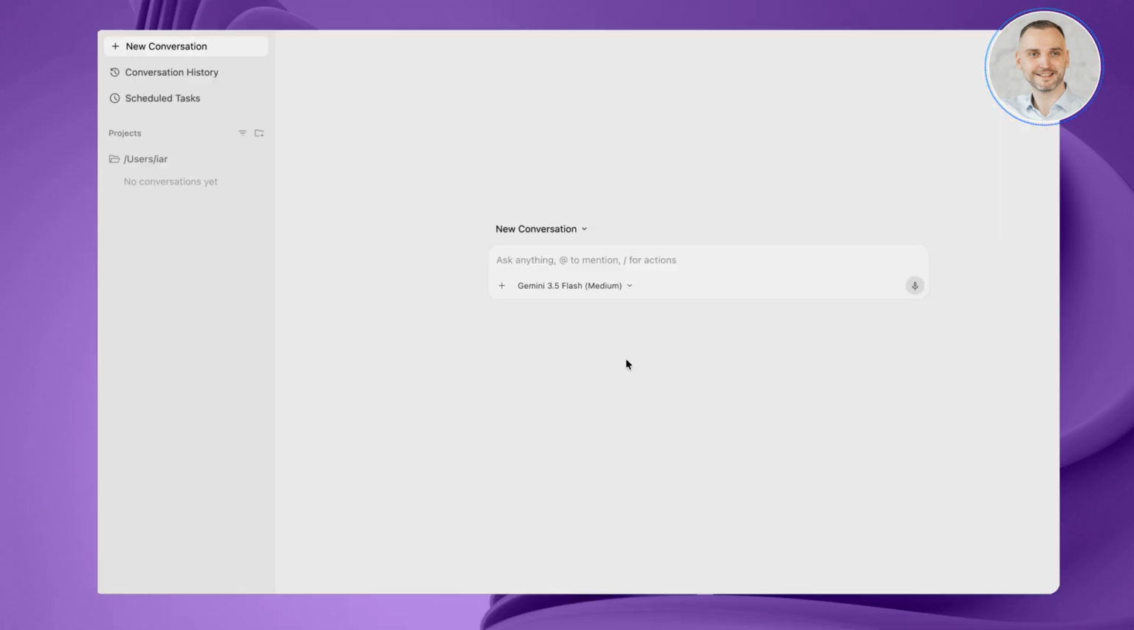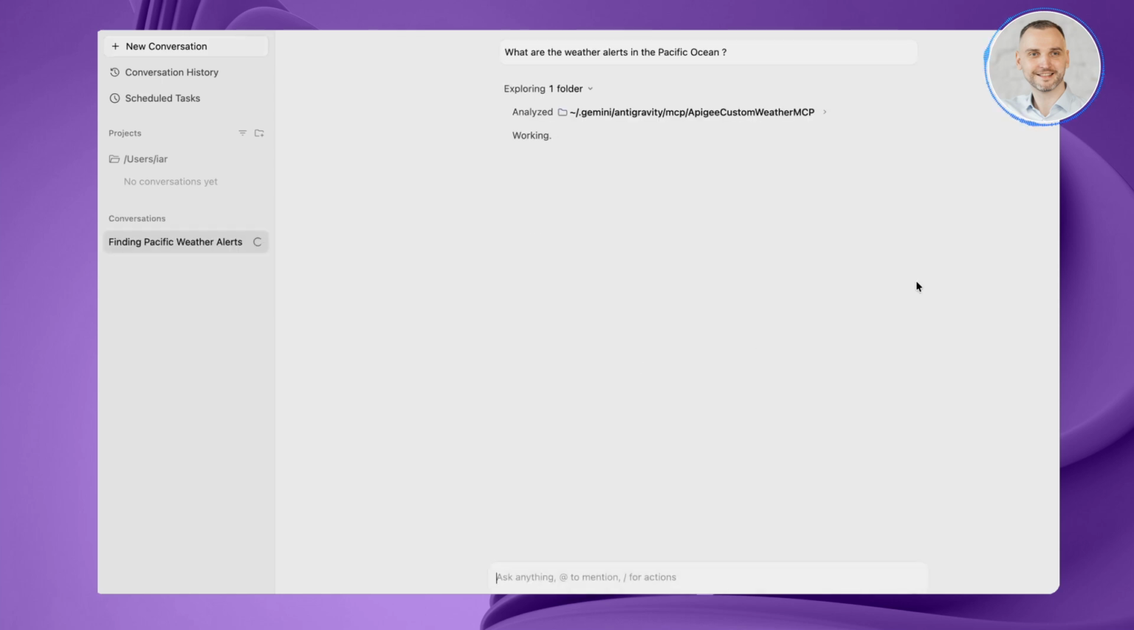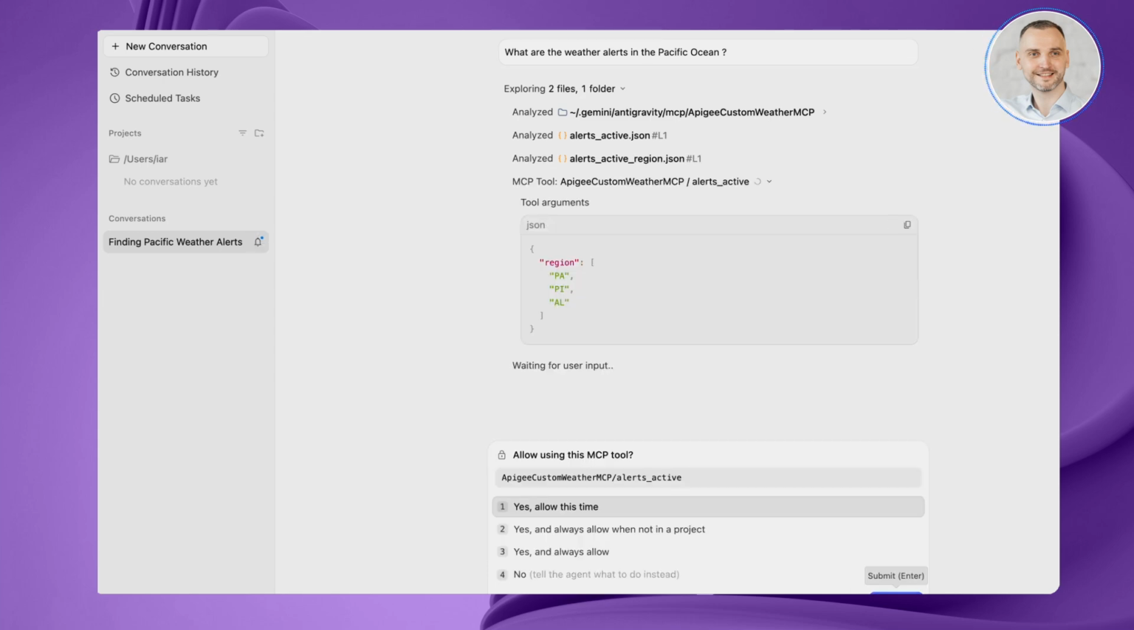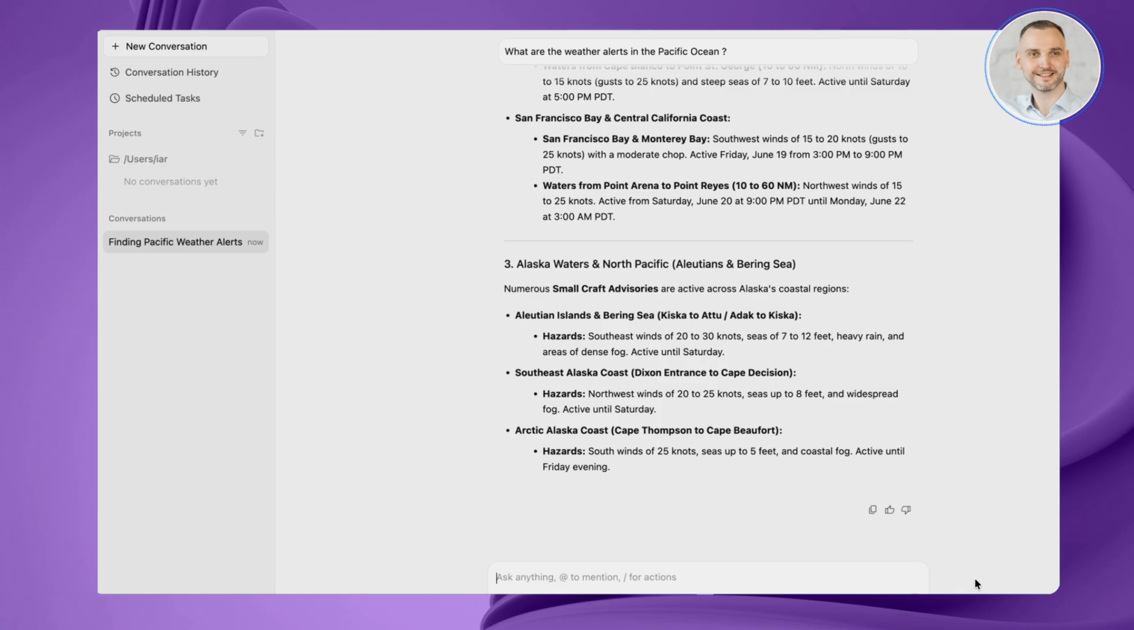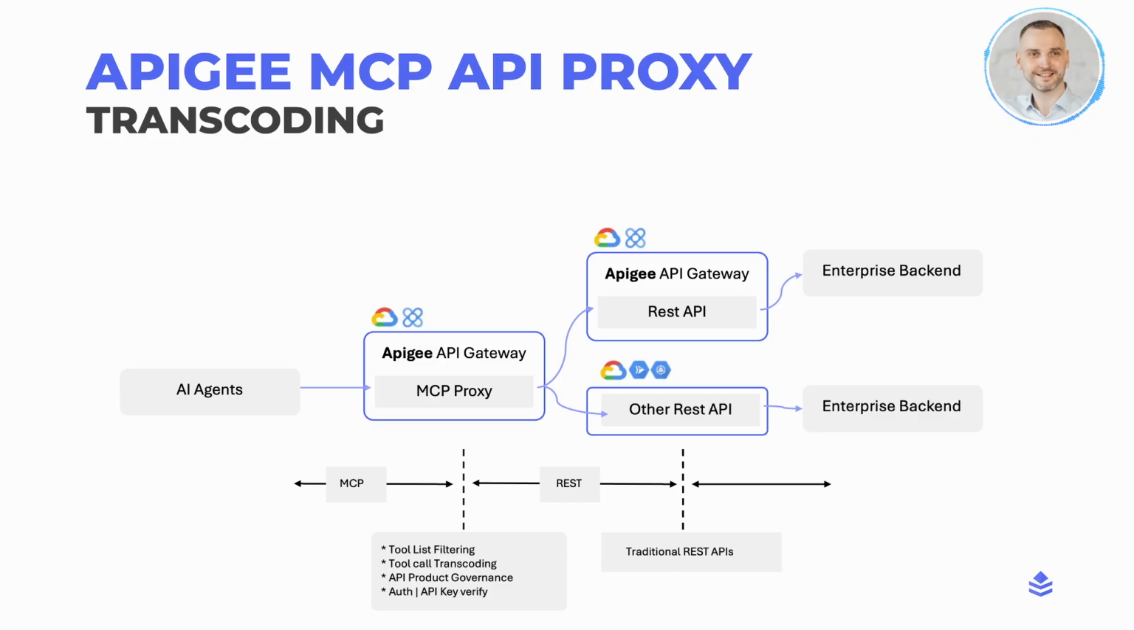Imagine you want to ask Antigravity something like, what are the weather alerts in the Pacific Ocean? And instead of calling a REST API manually, the agent discovers the right MCP tool, calls it through Apigee, and gives you a natural language response. That is exactly what we are going to see today.